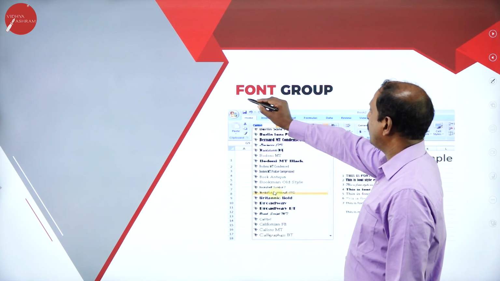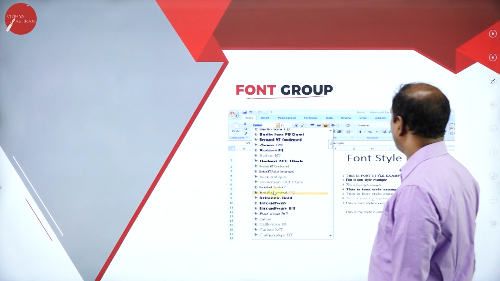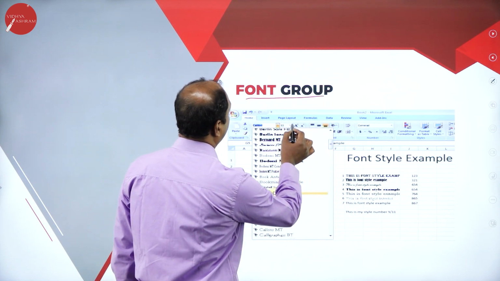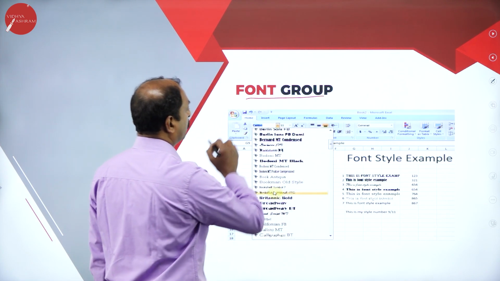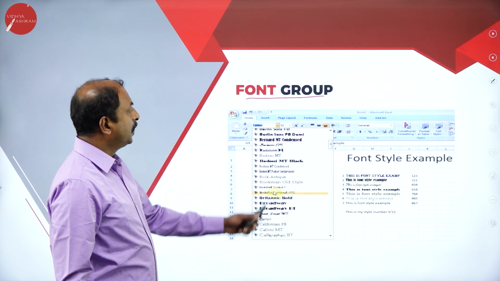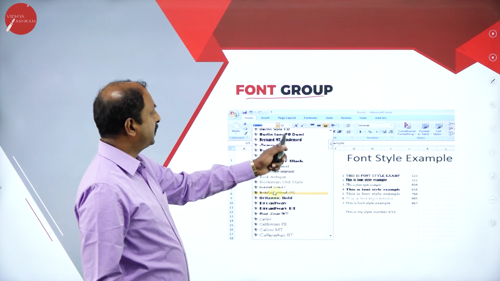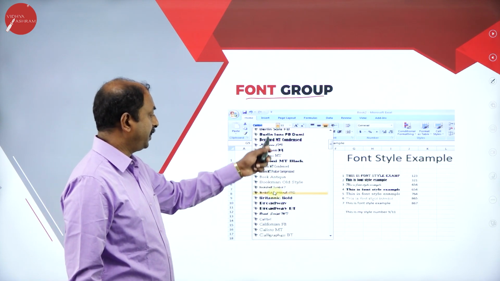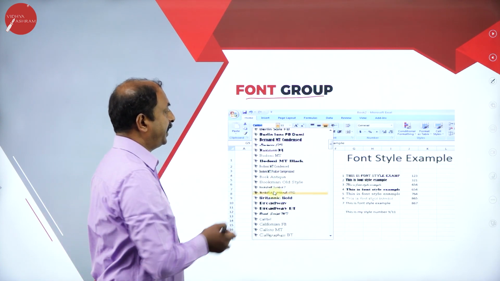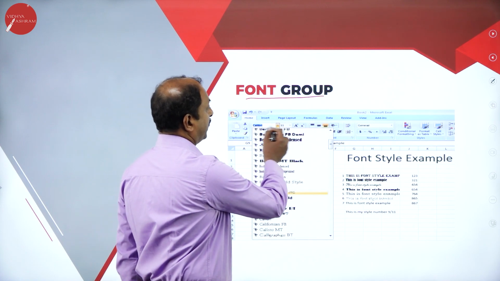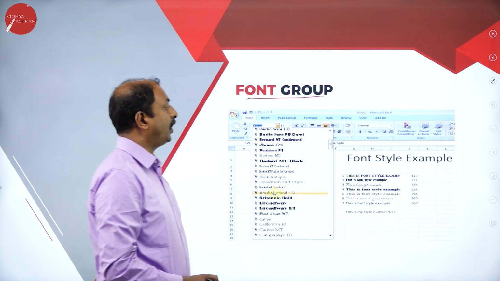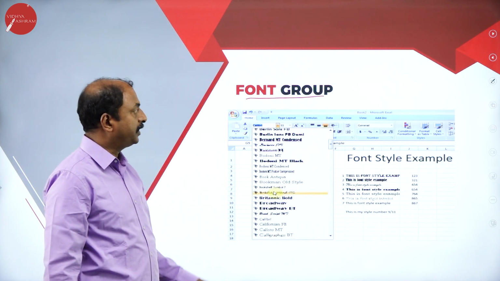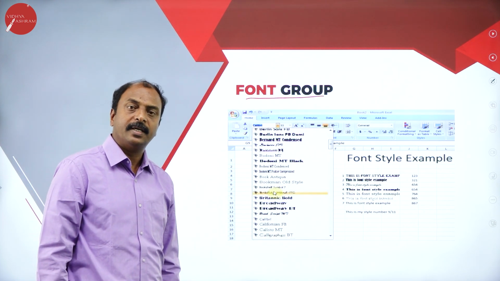Next we have the font group. If you observe the font group here, all these options come under the font group. So what is the font group? It allows us to select a different font. As we have seen, there are a number of fonts, and we can select any one of these. The font size, font color and background, everything can be done under the font group. This is again nothing but formatting a worksheet.